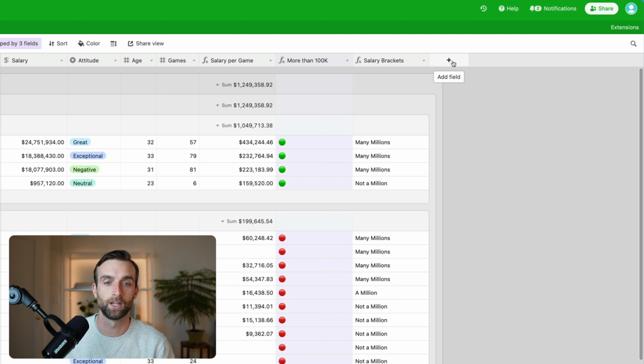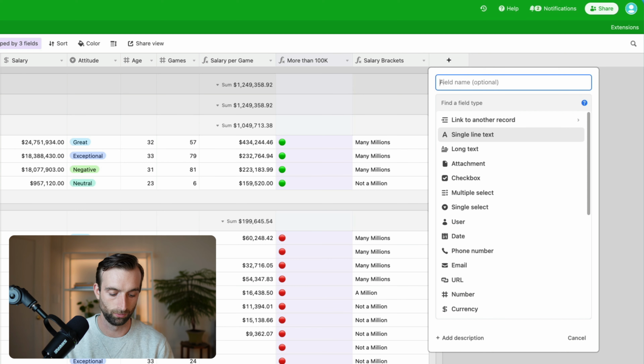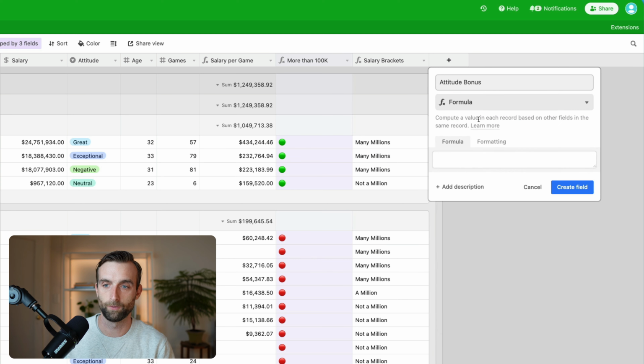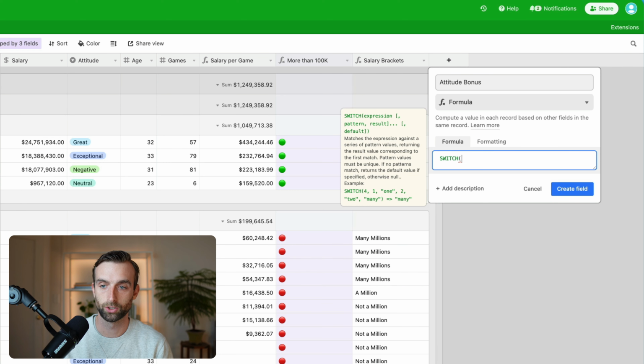And so I'm going to create a switch statement that basically gives them a bonus based on this single select field, right? So I want the people with an exceptional attitude to get $1,000. With a great attitude, they'll get 500. Neutral, they'll get nothing. And we're going to find the people with bad attitudes. So here I'm going to call this attitude bonus. It's a formula. And so now we're going to start writing switch.